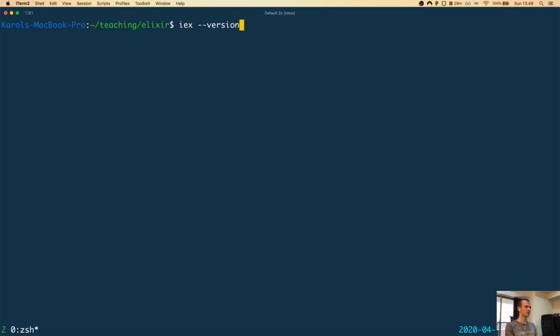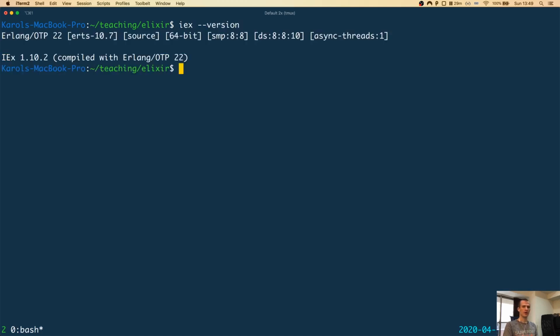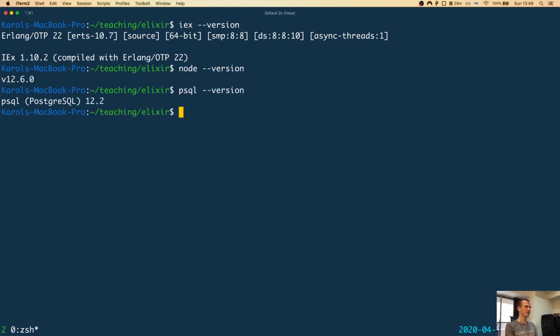iex --version. Here you can see that I'm running Elixir 1.10.2. And let's do the same for Node. node --version, and you can see that I'm running Node version 12.16.0. And now for Postgres, psql --version, and I have Postgres 12.2 installed.